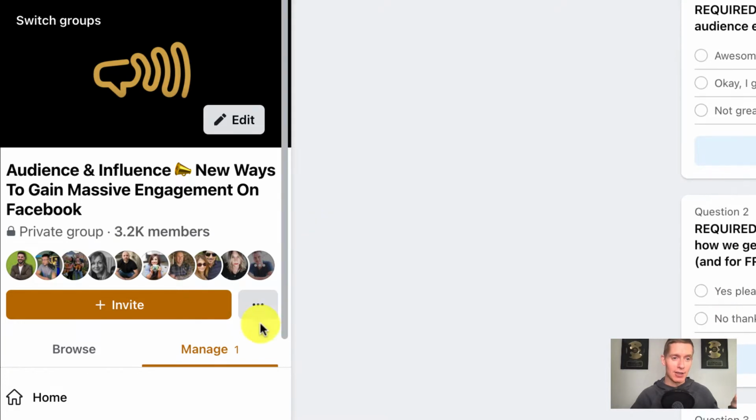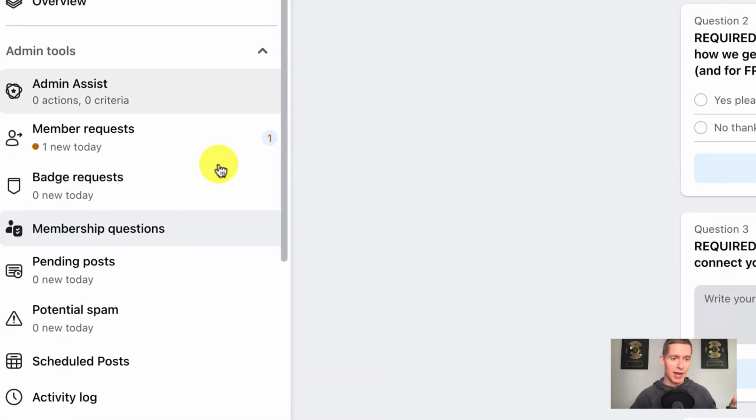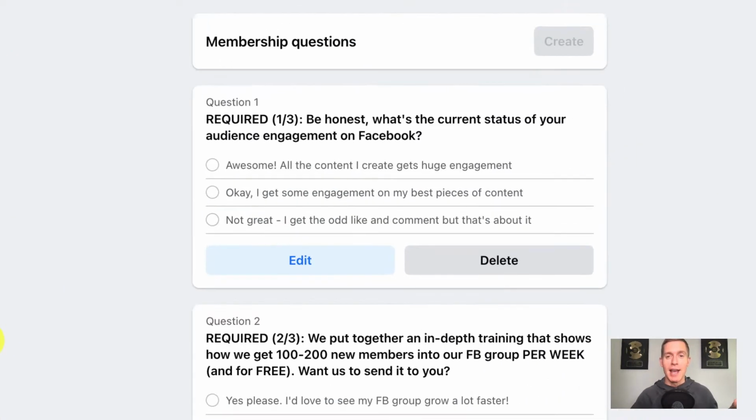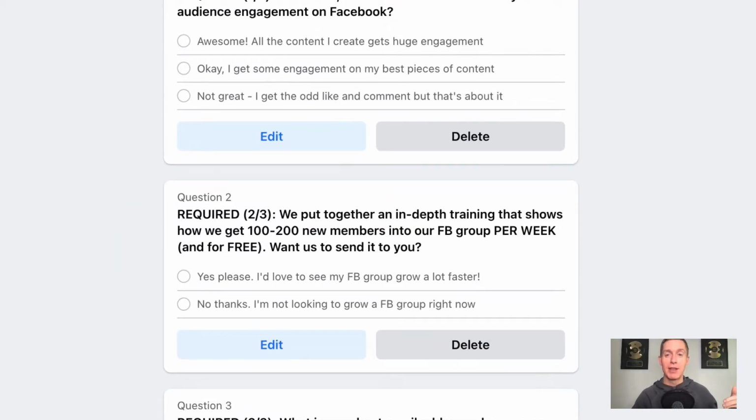Inside there, we're going to take a look at the management options. So I'm going to click on Manage here, and then I'm going to scroll down and go to Membership Questions. Now, I did an entire other video about all the settings and all the setups and all the tools and features that you should be using when you create your Facebook group. And I'll put a link in the description in case you want to check that out. But let's briefly take a look at the membership questions, because these are designed to move people towards wanting to give me their email address.